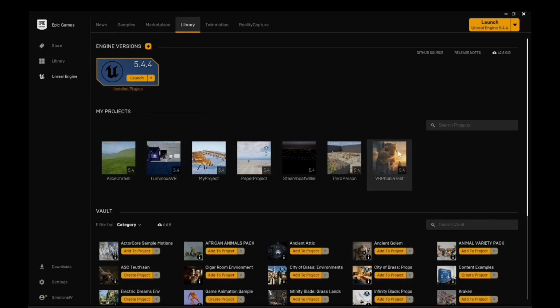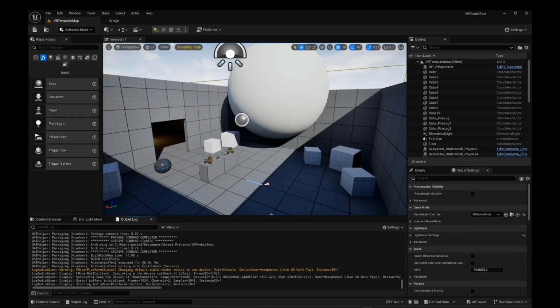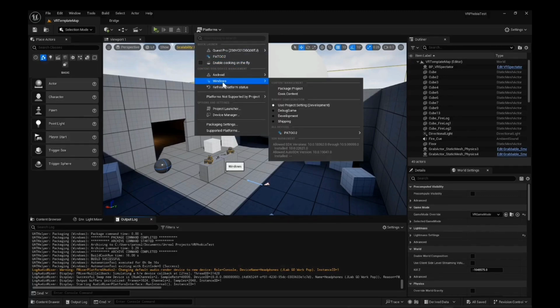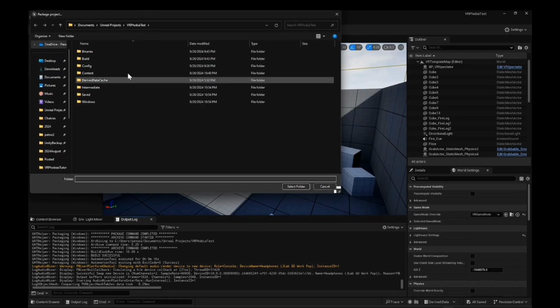Oh, looks like the chipmunk is right here as my project thumbnail in the Epic Games launcher. That's nice. You can see at the bottom, I added the output log window so I can see it as it's compiling to package the project. Here you just go to this platforms drop down, go to Windows, and then you select the folder.